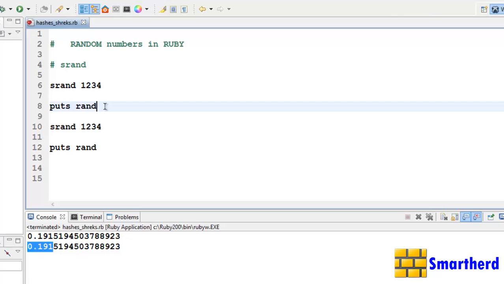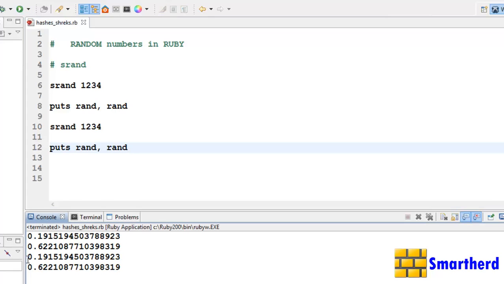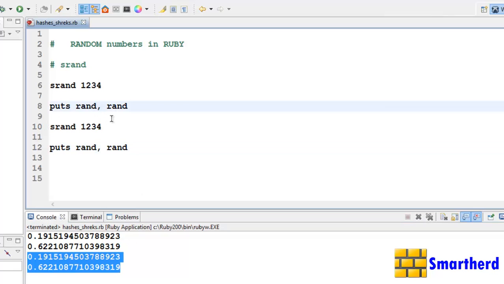Now we can also get multiple rand values like this, comma, rand, comma, we will get 2 values here. Let's save it, execute it. Yes, these 2 values and these 2 values are actually the same. Now we can also specify the range of values too. Let's say srand 10, let's say srand 100, 10, 100. Now let's save it and execute it.